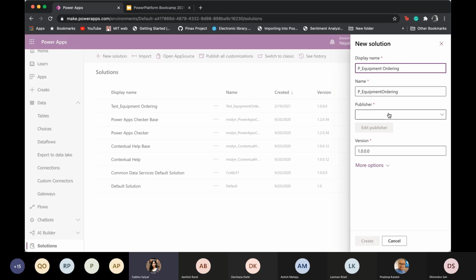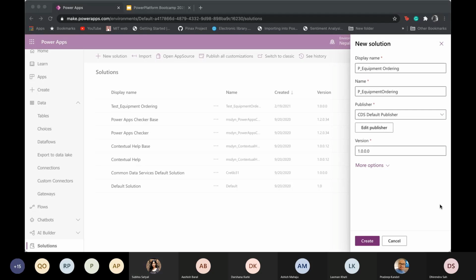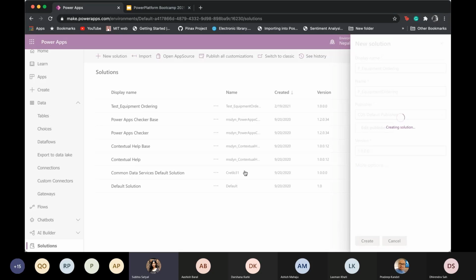Now it'll ask you for a publisher, right? So publisher is nothing but it just indicates who has developed this application, right? So for starters, we don't really want to dwell into creating a new publisher. So I'm just going to go ahead and select the default publisher. And then I'm going to create.